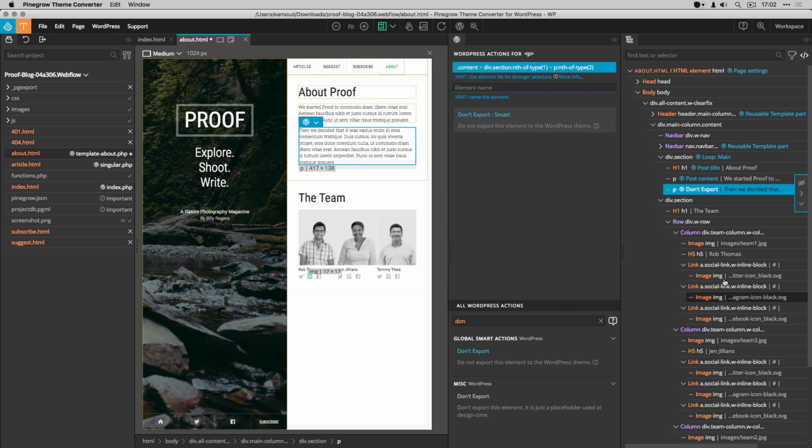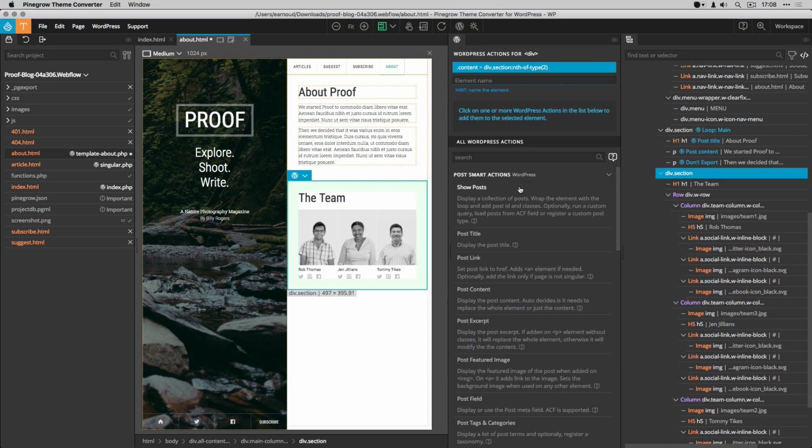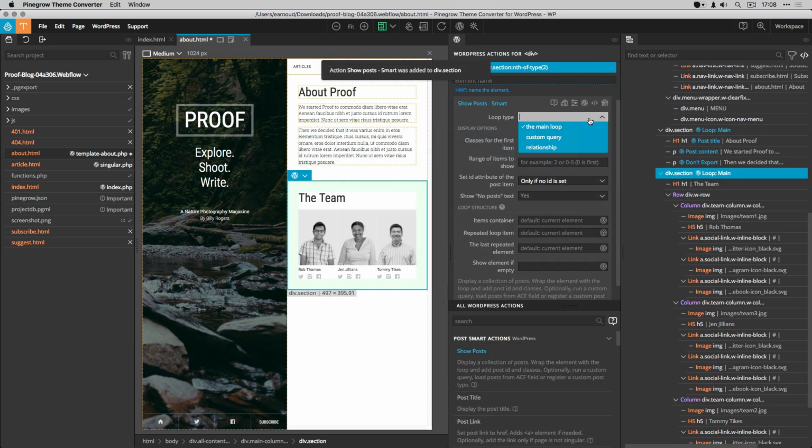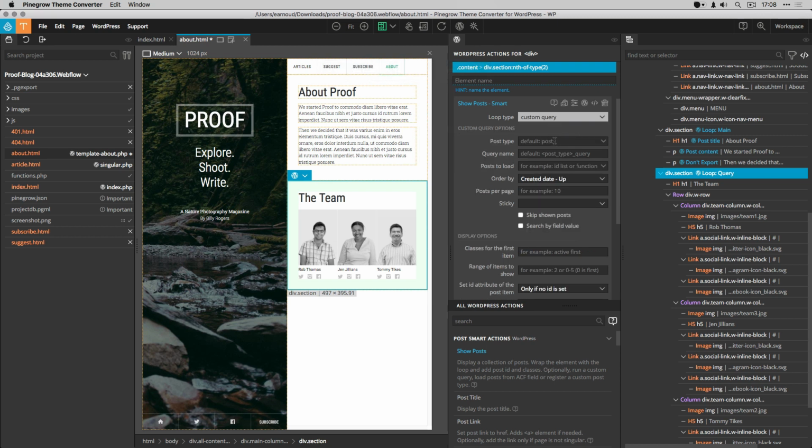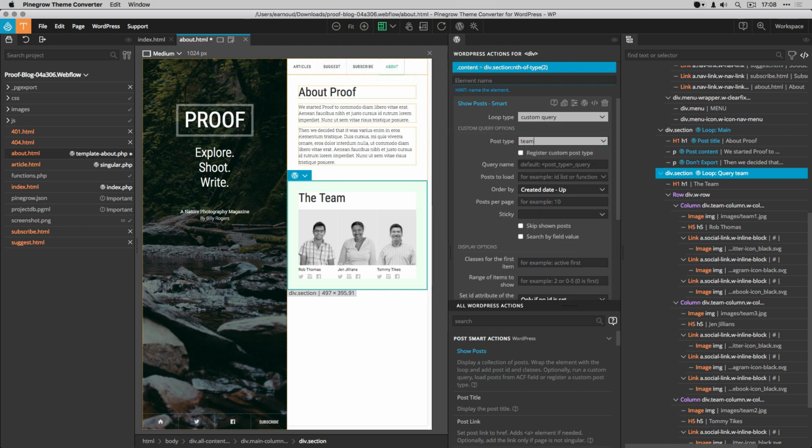Now, for the theme section, I add the show posts smart action, but this time I'm going to use a custom query and a custom post type. I add the post type name. I set the query name. I set the number of posts per page. Then I select to register the custom post type. I see two new fields for the post type, the plural name and the singular name. I'll fill both values.